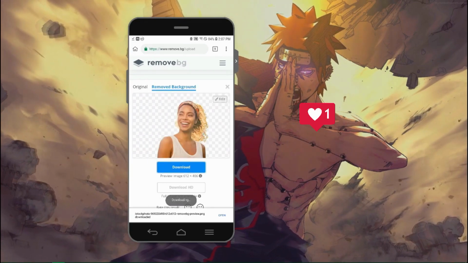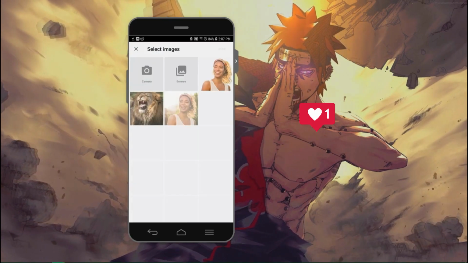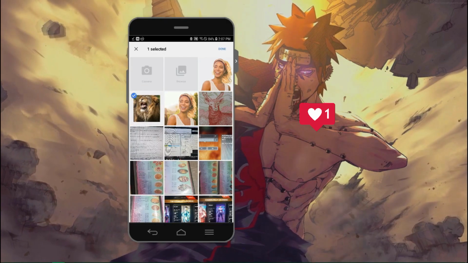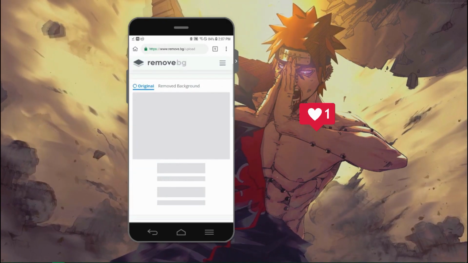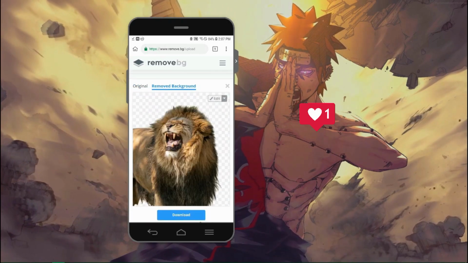So let's try with the lion. Okay, I want to try this with an animal as well. So you guys can try with different stuff. So let's try with this lion. And uploading. And there we go. We are ready with the lion. So it just removed completely. So downloading.